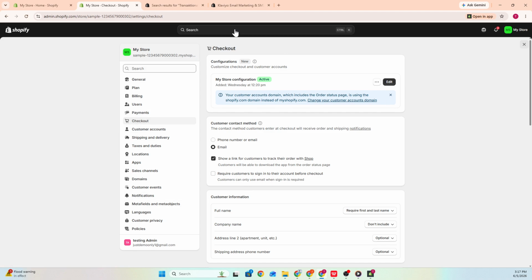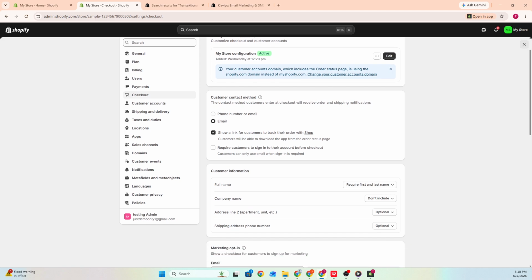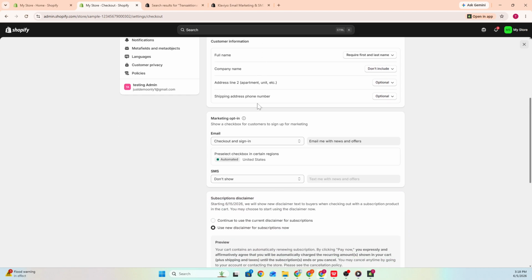Once you're inside the checkout settings, look for the section called Marketing Options. In this section, locate the option related to SMS marketing. Enable SMS marketing for your store. This step allows SMS marketing to be used as part of your store's marketing setup.